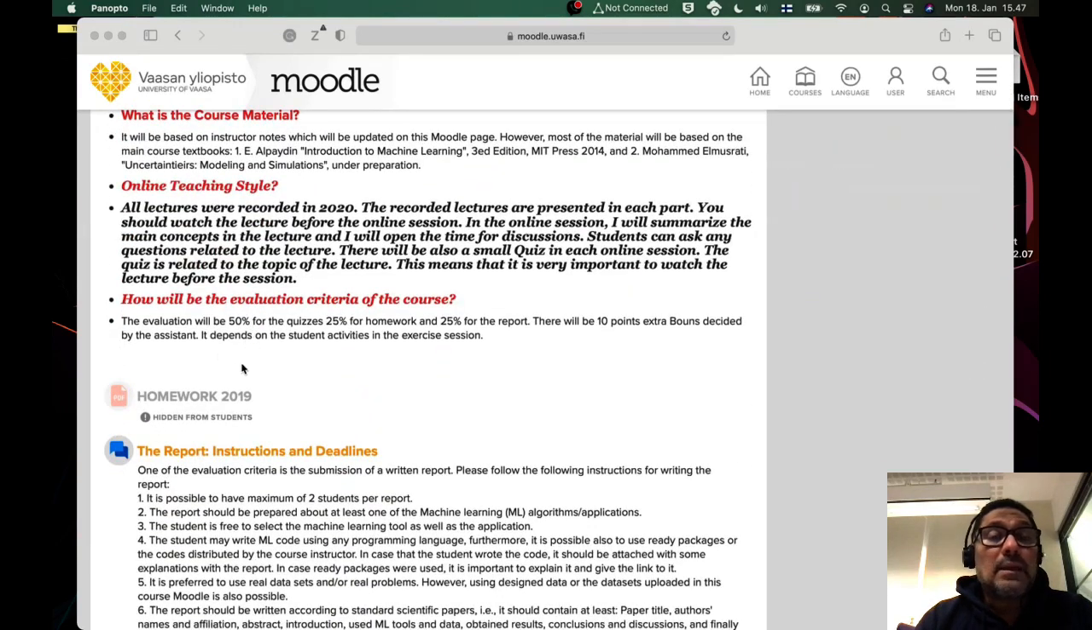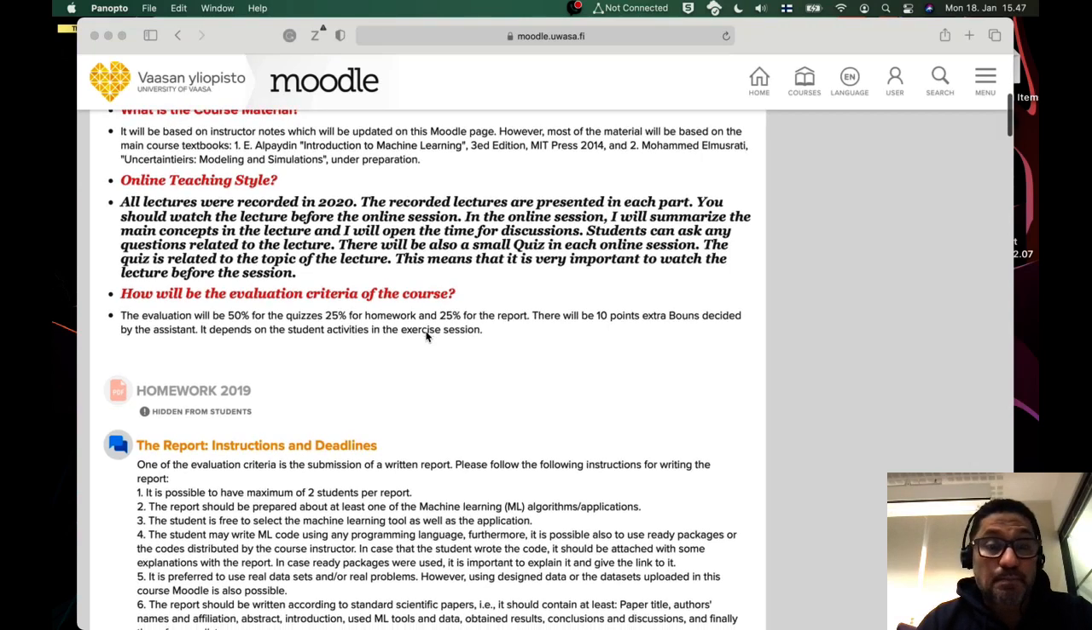You can see here the evaluation criteria of the course: the students should collect at least 50 points. 50% of the course grade will be for the quizzes, which will be available during every online session, 25% for the homework, and 25% for the report, where every student or group of students should submit a report to discuss some machine learning techniques or applications. This will be discussed in more detail during the course.